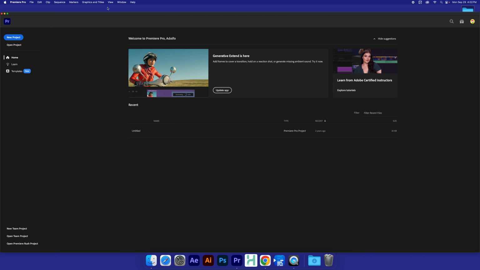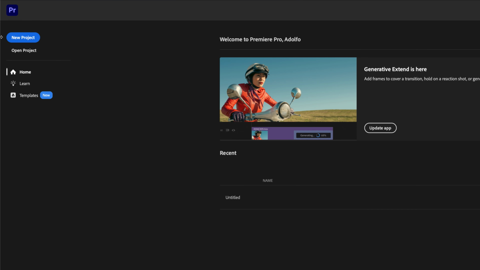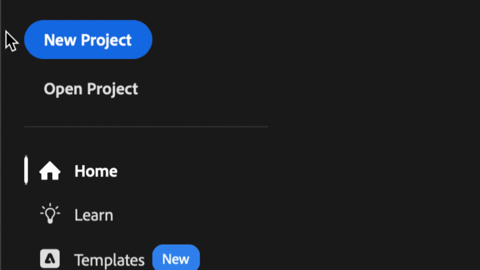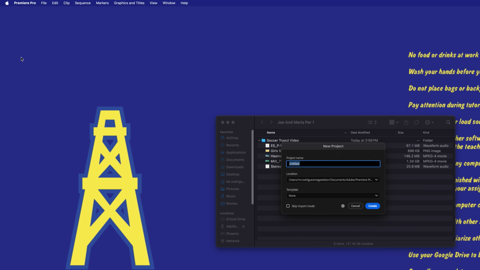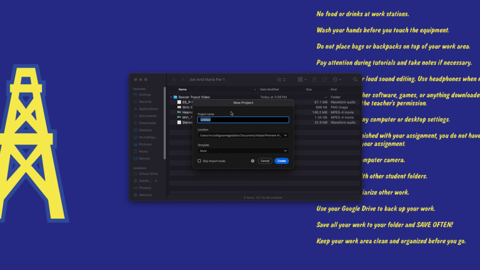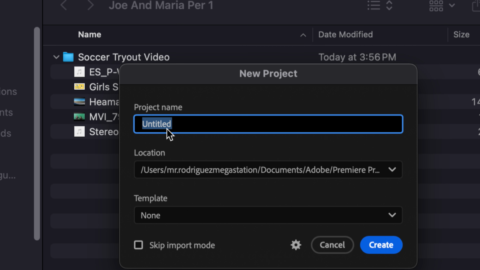Right. When you first open Premiere, you're going to see this button. It'll say new project. This is what we're doing, a new project. So I'm going to click on that, and it's going to ask you a question. Where do you want this project to go? What do you want to call this project? I'll start with naming the project.